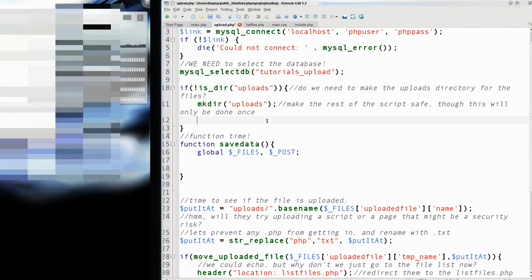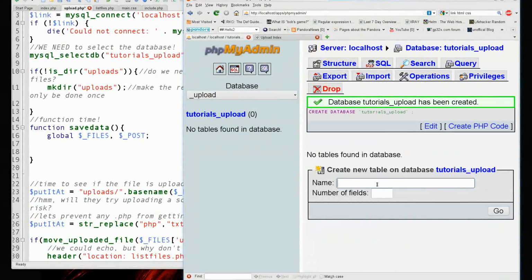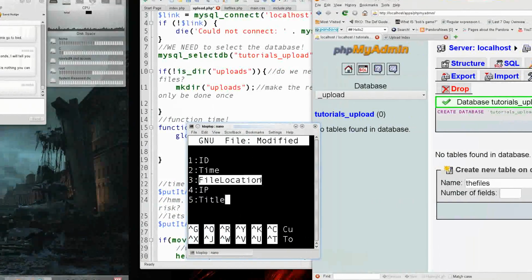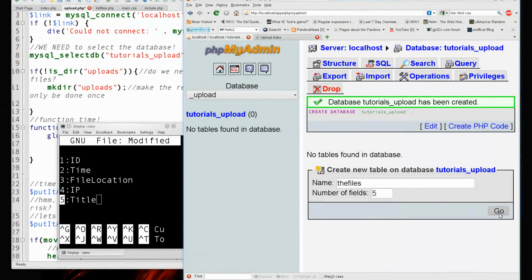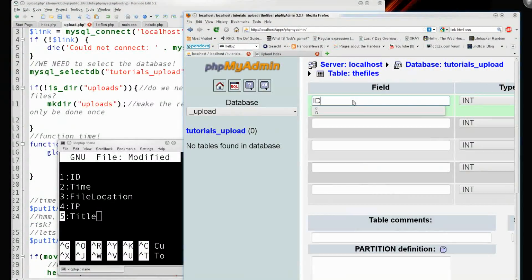So now I need to make a table to hold this information. I'm going to call it the files. So how many fields? Well, I've already made a list here of time, file location, IP, and the title. So I'm going to put in 5. So now I can put in the names and all that sort of stuff, and then set the settings for each one.